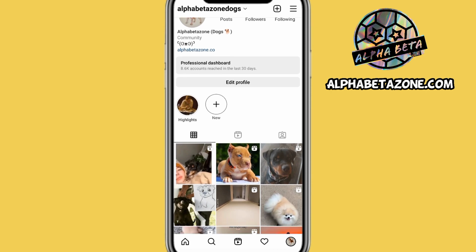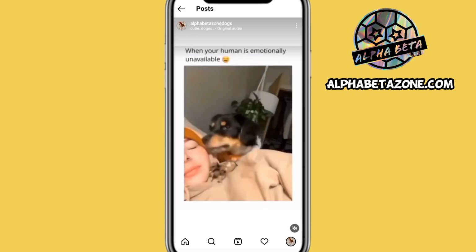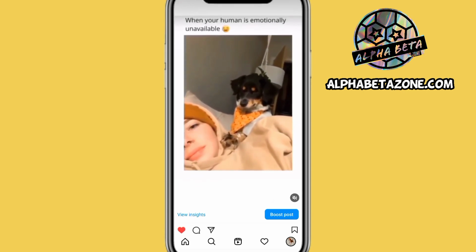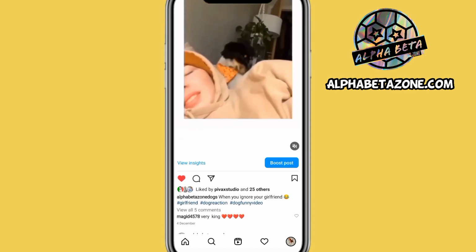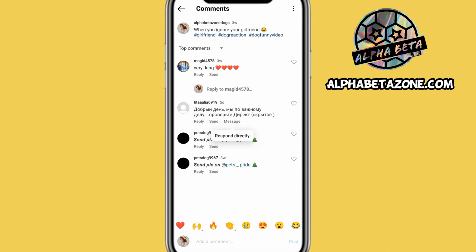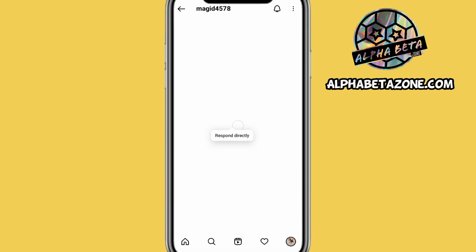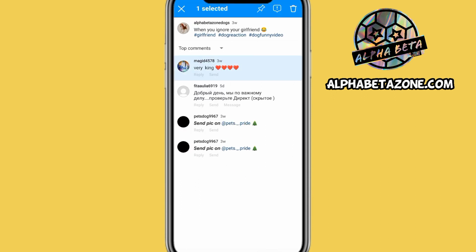First you need to open that particular reel, video or post in which you have lots of comments, and open the comment section. Now after opening the comment section, you need to select the particular comment which you want to pin. Like if I want to pin this comment, I will long press on that particular comment.